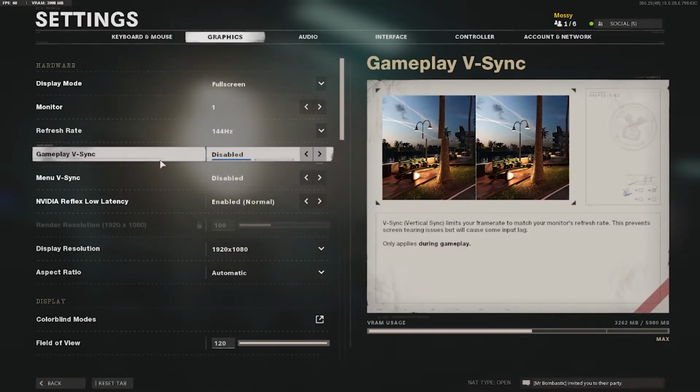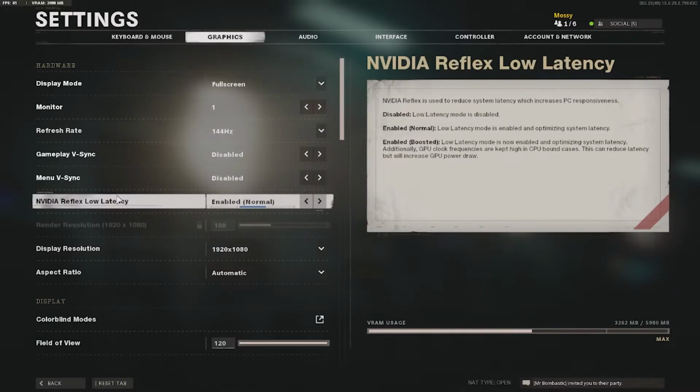Gameplay VSync, you want that off, disabled, because if you have it on, as you can see in the picture, it might jump, the pixels might cut out, it's not crisp. You need to turn it off. Same with VSync menu. With low latency right here, this is a new setting in Call of Duty right now. It was just added in Modern Warfare about 2 months ago. Now you want this on normal because people are having trouble with boosted right now. So maybe after an update this will be fixed and you guys can do boosted, but right now you want it as normal.